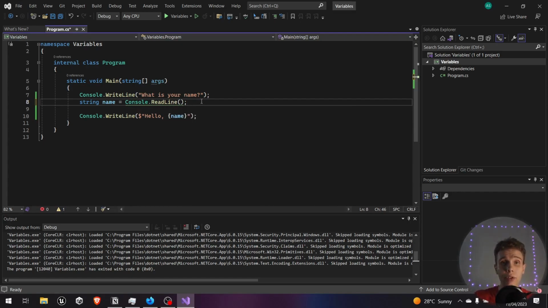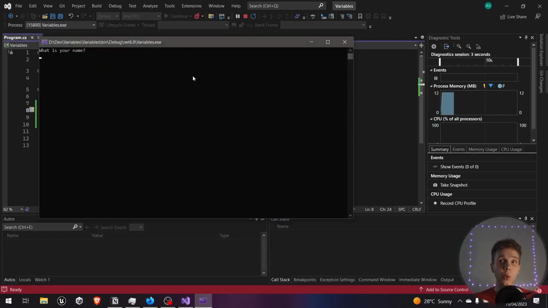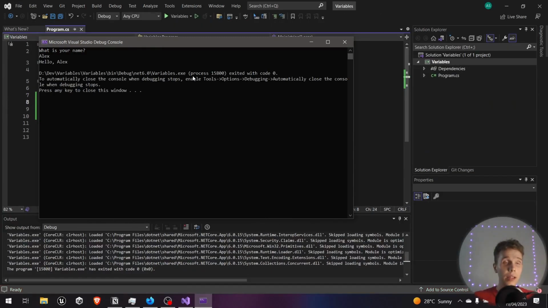So basically, after saying what is your name, we're going to let the user input something, and then based on that input, we're going to assign whatever the user typed here to the variable name, and then we're going to print its contents. So let's take a look at how it works. It's going to ask us what is your name, and now it's waiting for us to answer. So let's say Alex. Hit enter, and then it says hello Alex.